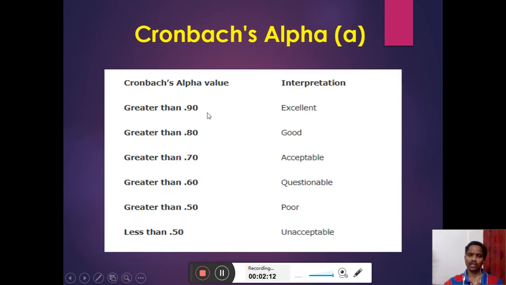If the value is greater than 0.90, it is a very good questionnaire or tool. If the value is less than 0.50, it's not fair to use such questionnaires, because whatever you are measuring using that questionnaire will not be reliable. So this is a little bit about the Cronbach alpha. Now let us see how it is calculated.